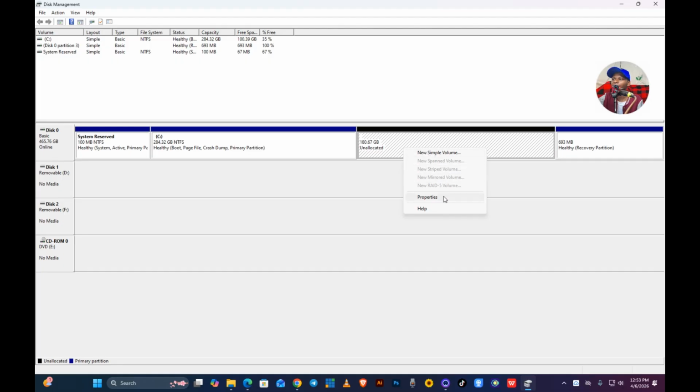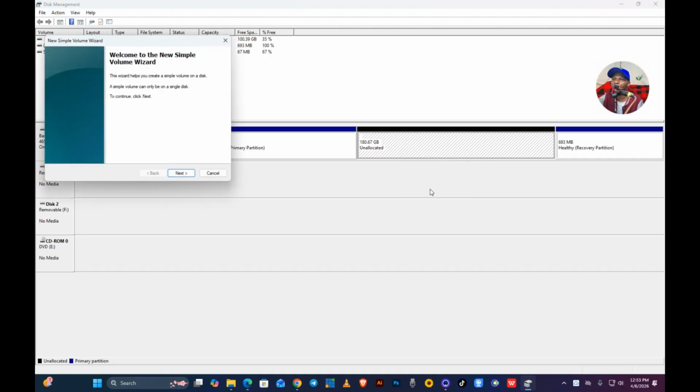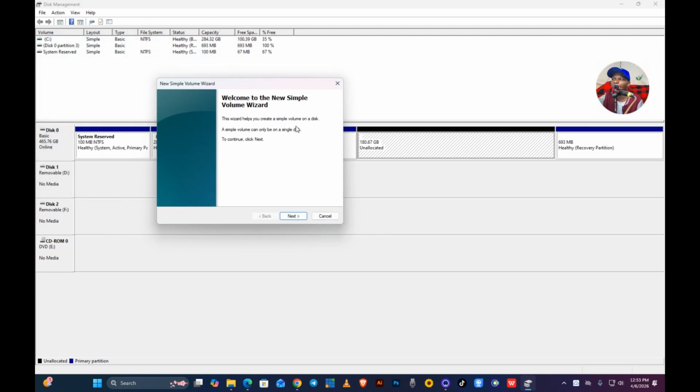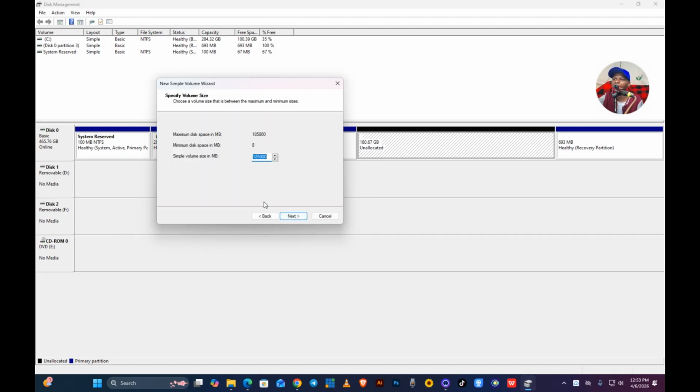So when this pop-up comes in, I'm going to right click again. Then here we have new simple volume and properties and help. You click on new simple volume. Then this pop-up will come here. Welcome to the new simple volume wizard. To continue, click next. Yes. You are going to confirm this is the size that you want, 185 GB. Yes, you click on next.